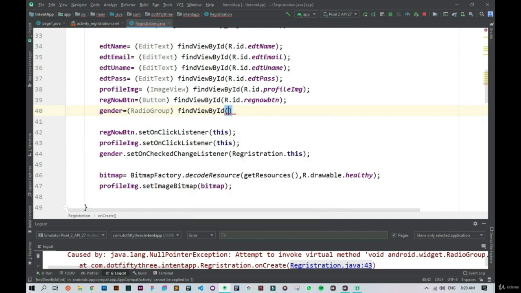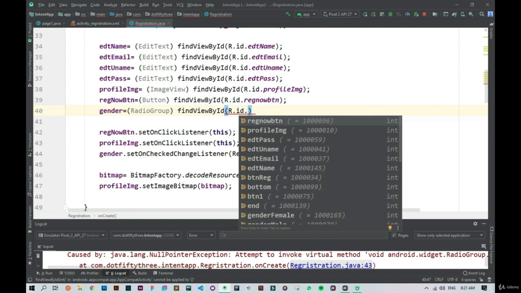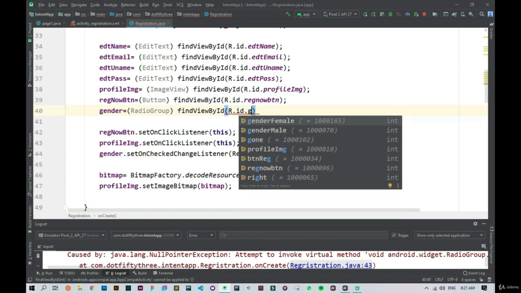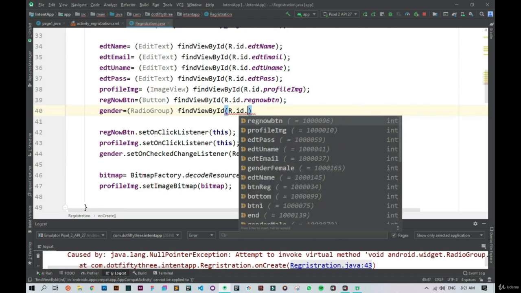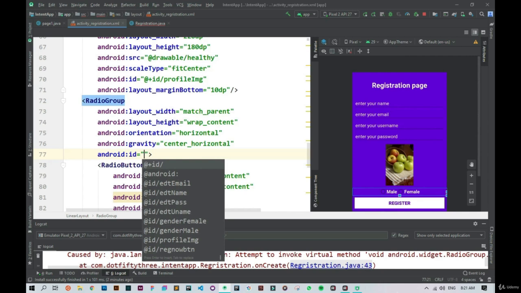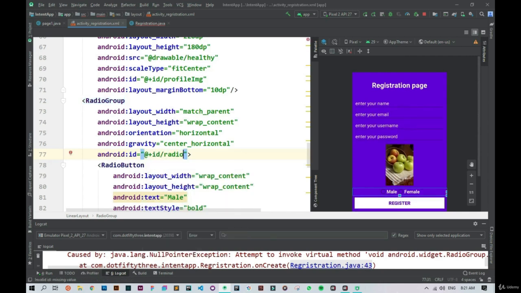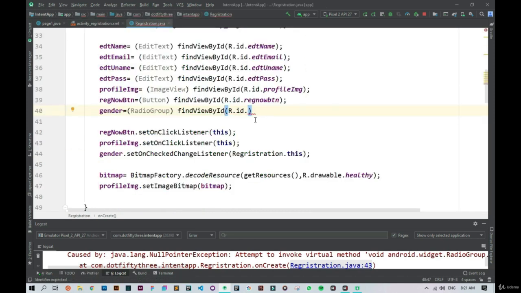find view by id r.id.gender. Oh, we have not assigned an id, so let's assign the id to the registration radio group. So I will say id, let's just say radio group. Okay, now let's run our app and see whether it is working or not.